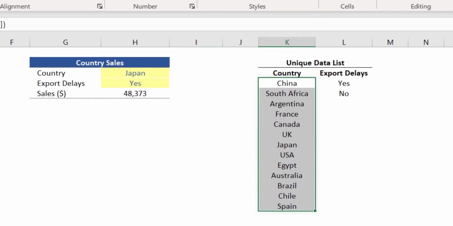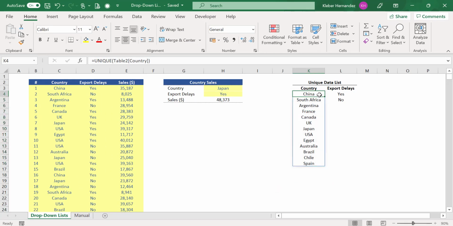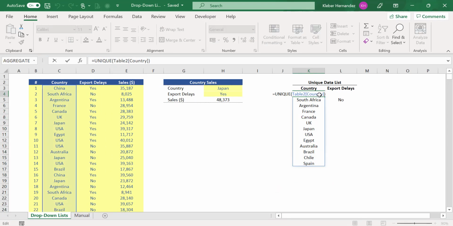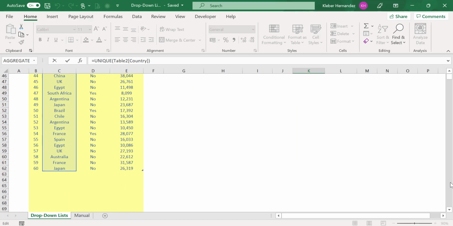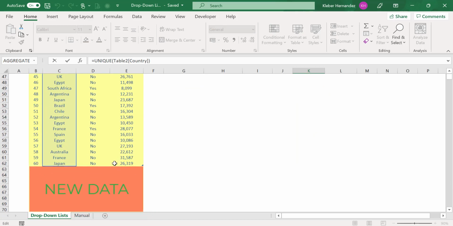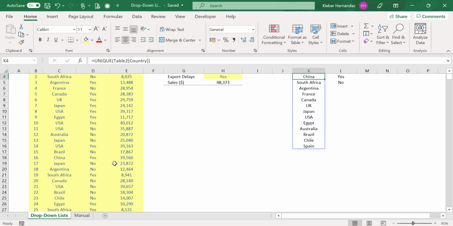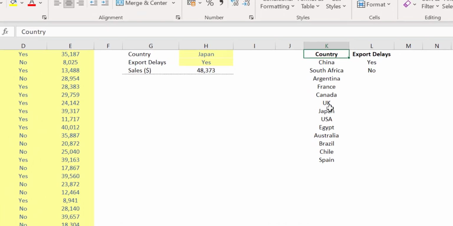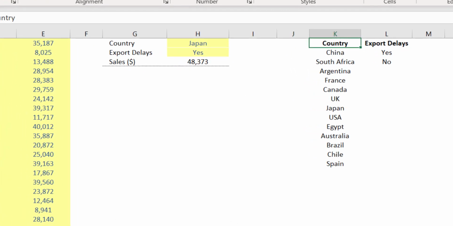Now, bear in mind that as this function is linked to an Excel table, anytime you insert new information to your dataset, this function will also be updated, which means this list of unique countries will also be adapted to you.